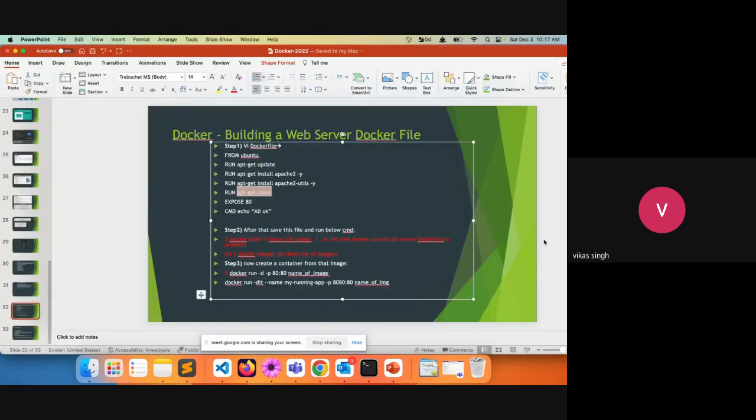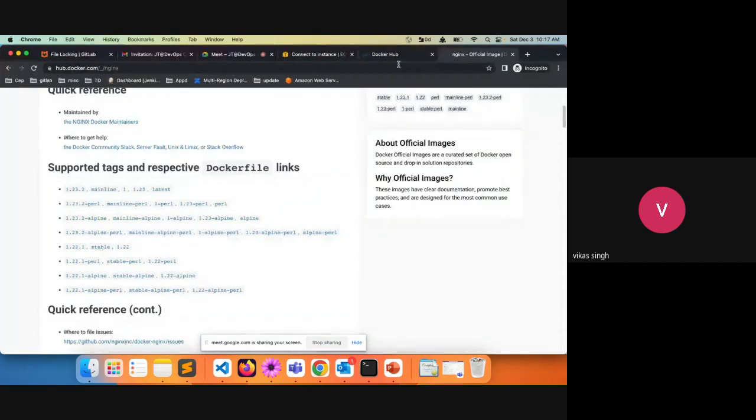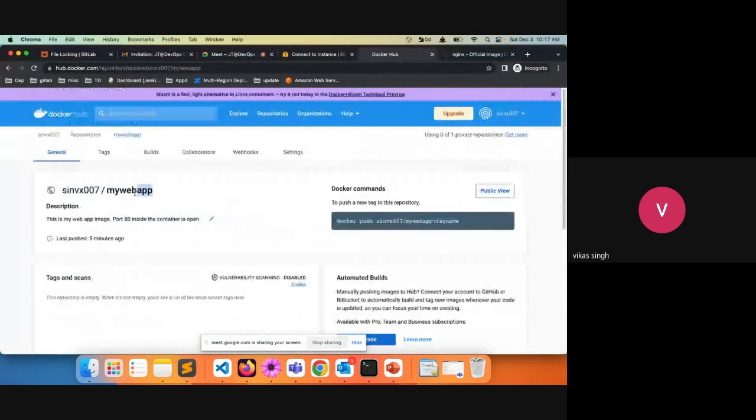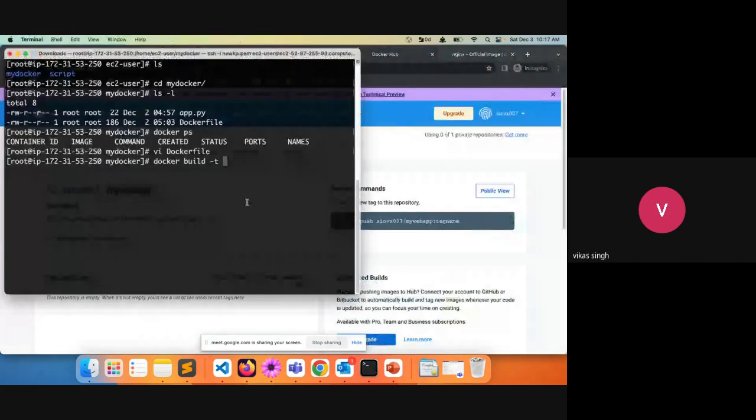My repo name is my web app. What is my repo name? My repo name is my web app, right? This is my repository name, correct? Yes, sir. So I will say my web app. This is the name.